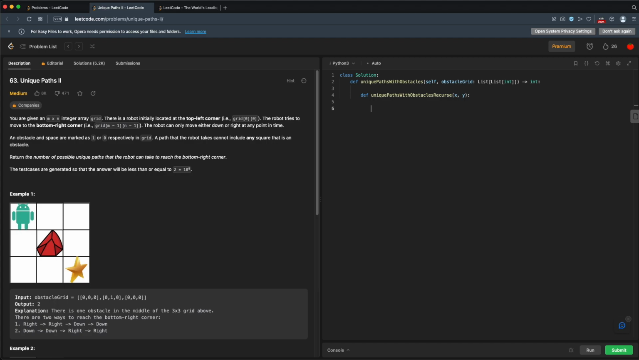So what are our recursive cases? Well, we just talked about this. If we could find the number of ways there are to get to the square above us, and the number of ways there are to get to the square to our left, then we sum those together to get the answer for this square. So let's have two recursive calls, one on the square above and one on the square to our left. So I'll do up, and that's going to be equal to unique paths with obstacles recurse. And for this, we need to pass in the square above us. So that's going to be actually x and y minus 1.